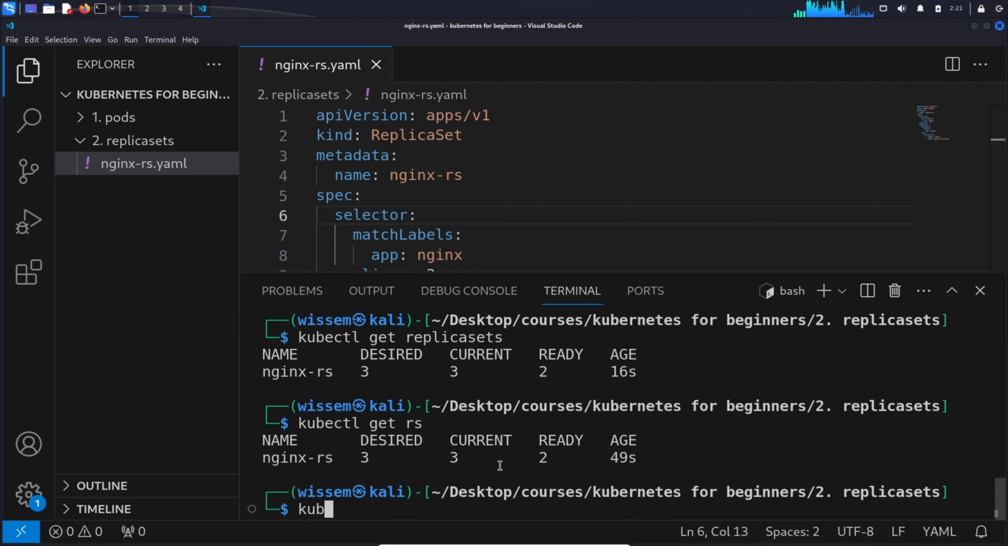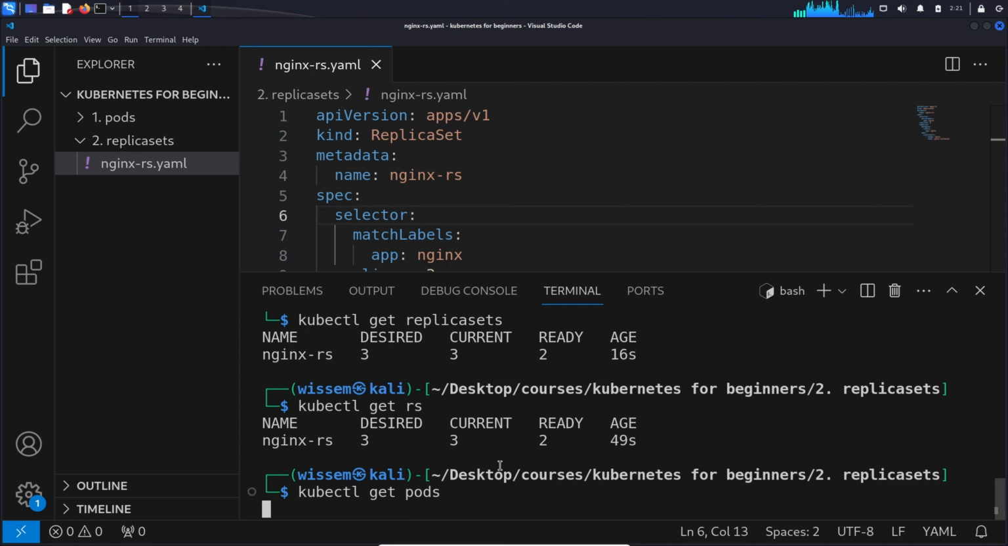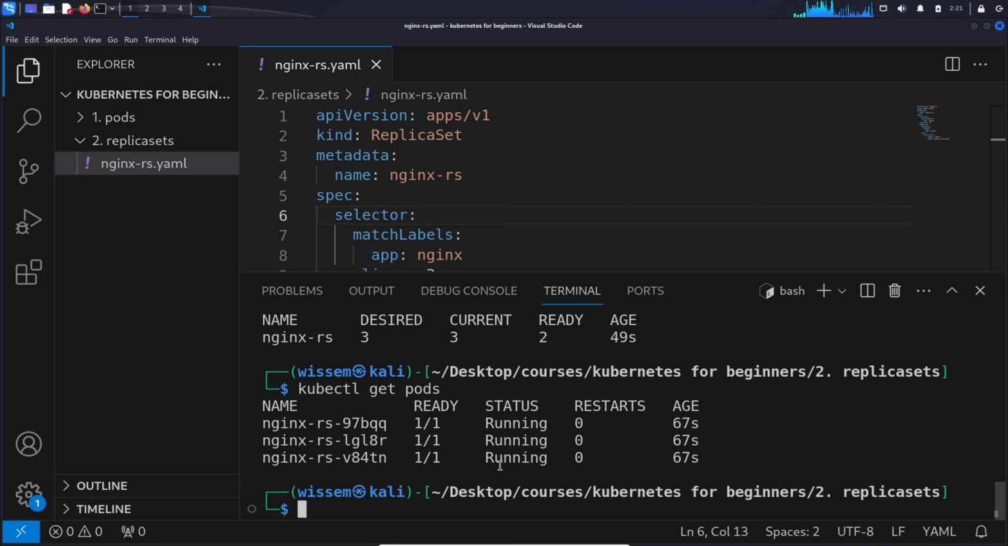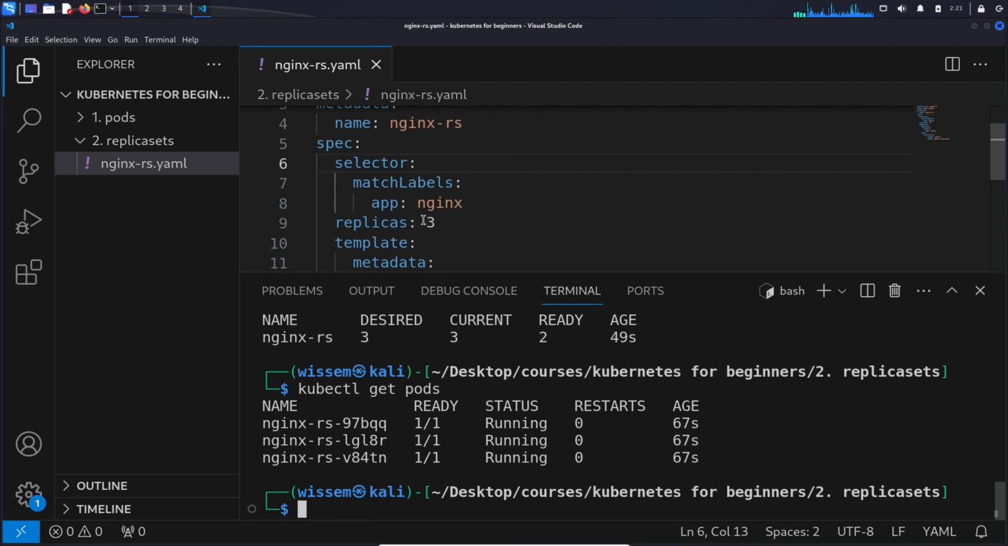Now let's check the pods using kubectl get pods. So we see here that we have 3 pods, and they are all in the running state, and they are all created 67 seconds ago. So because here we have set the replicas to 3 in the YAML file, when we create the replica set, 3 pods were created. We can scale up the number of pods managed by the replica set using kubectl scale replicaset.